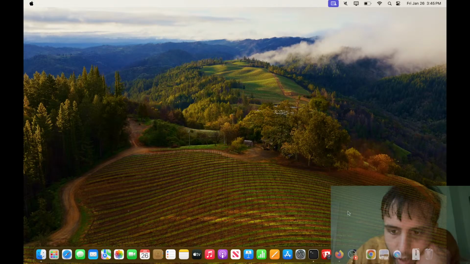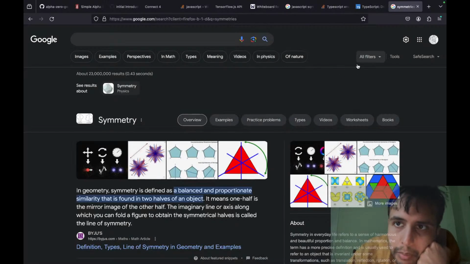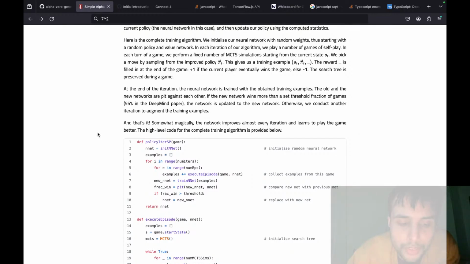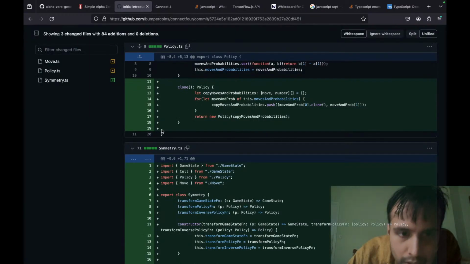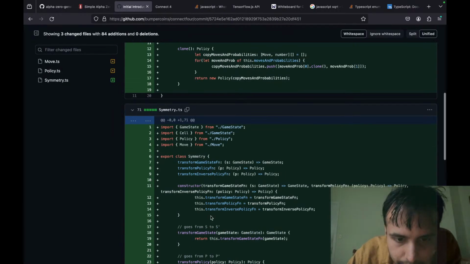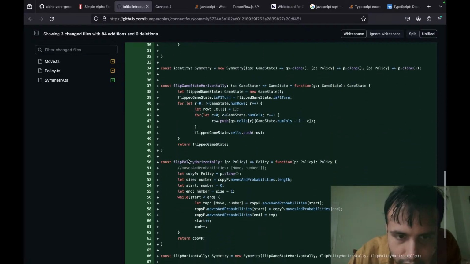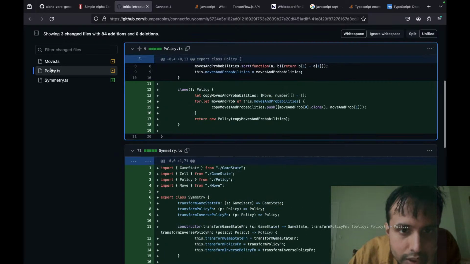Alright, yeah. So I realized that I actually made a mistake last time, in the symmetry stuff. I was looking at this transform policy function, the horizontally flip thing right here, this whole thing which is in place, just reordering this. That is really stupid, because if you look at policy.ts, that actually does nothing.